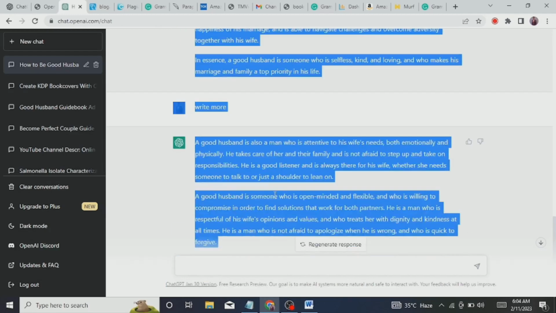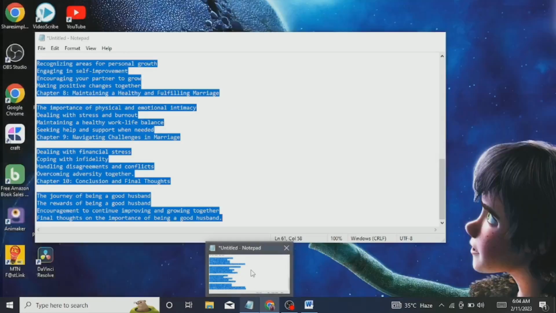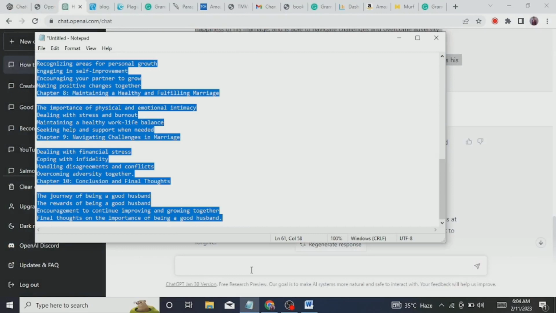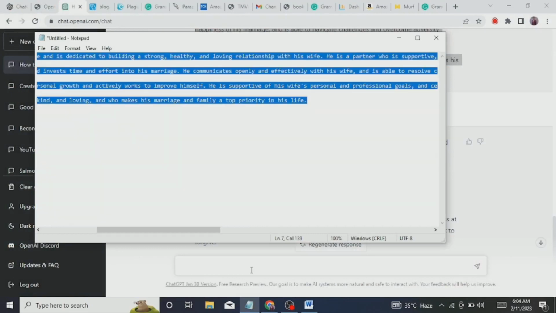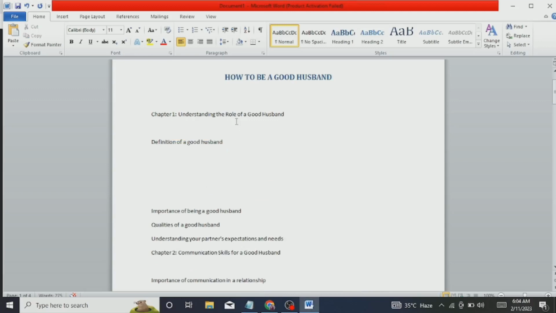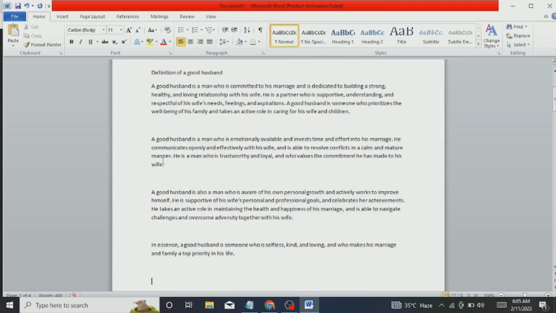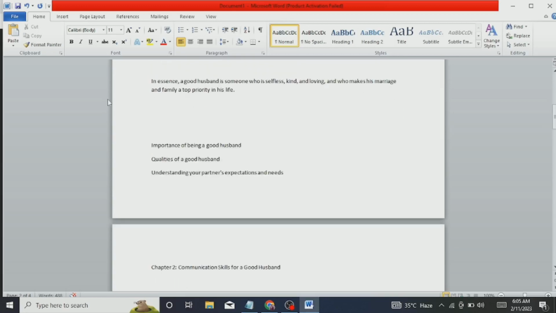So all I need to do is copy it. Then always remember, come to your notepad and paste it first, before coming to your document. So now that it has written the definition of a good husband, all I need to do is paste what it wrote for me here. As you can see. So I move on to the next one, importance of being a good husband.